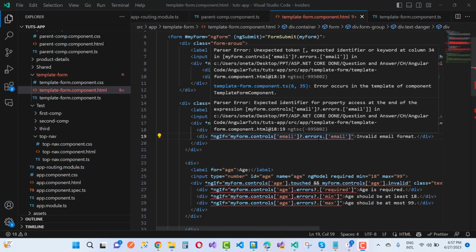Question mark, that is the nullable. You can say errors.email like that. That is the template, and here you know that is the path form.component.html. The error occurs in the component template, form component. That is the parser error: expected identifier for property access at the end of the expression.